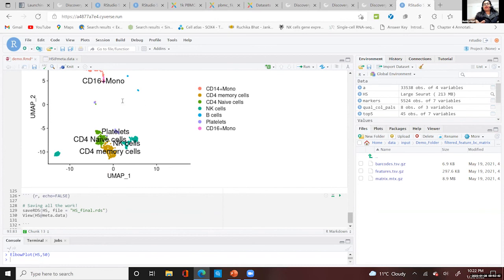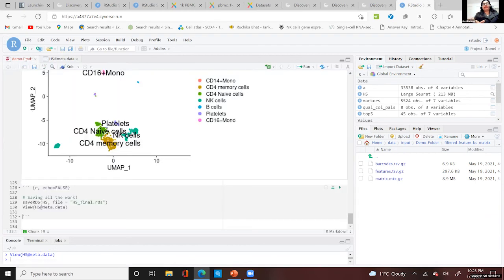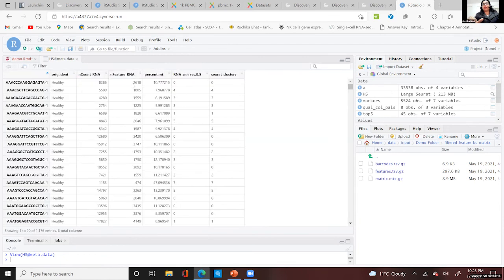So once you have the data set ready and you want to share it with somebody, you want to save it before you move on to the next task of identifying differentially expressed genes, or maybe integrating the data with some other person's data or comparing it with another data set. So you save the data here, so that before you switch to another task, you have your data ready. And this view metadata command will give me the final version of how my data set now looks.